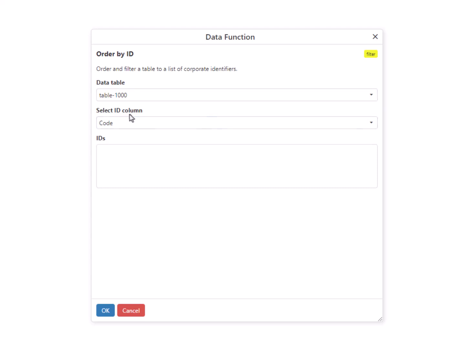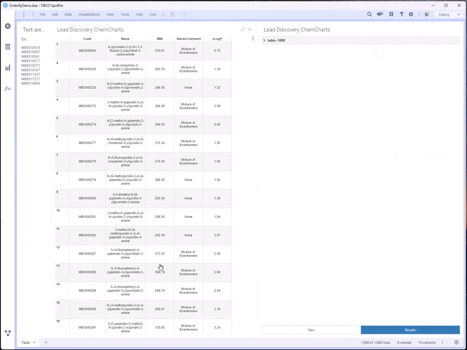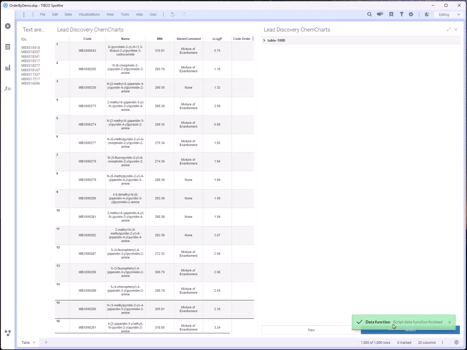Fortunately, the ID column has already been selected. I can just paste in my list of identifiers, hit OK, and the data function executes. When the data function executes, and you can see it's already finished, the data function visual will automatically switch over to the Results tab.